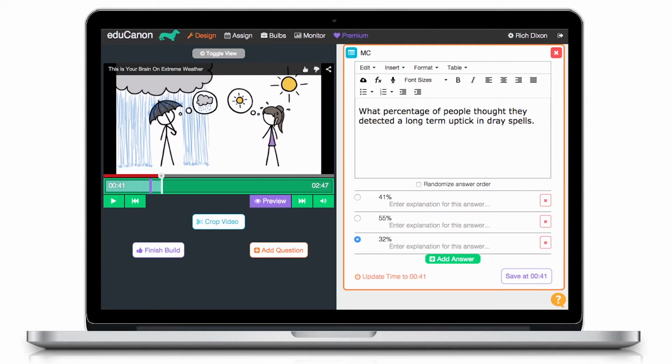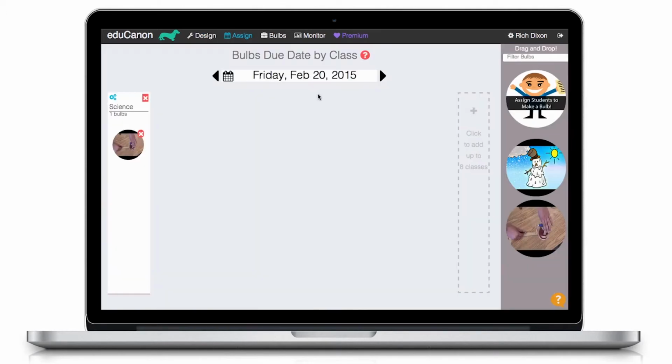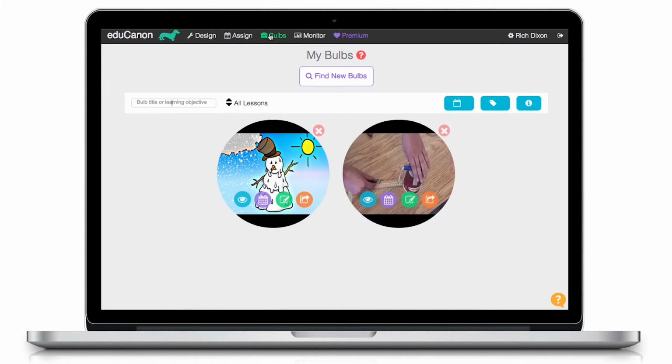Now, let's take a look at a couple other tools. There's the assign tool. So I can assign to a particular class. So when a class logs in using that class code, they can see what's assigned on which day, and for which day to watch. Great for flipping the classroom. Excellent for that. And then I can get a view of bulbs, all the different videos that I've worked on. And I can also monitor engagement.